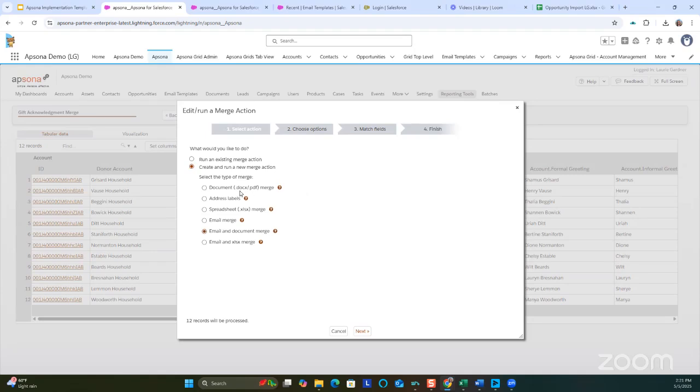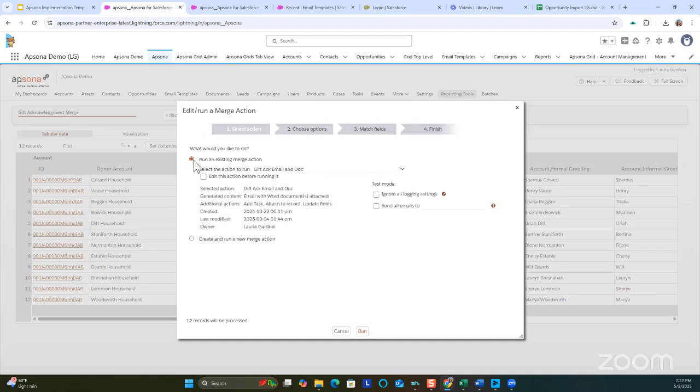are available. There's a regular document output, address label format, which is also really more of a directory style output, a spreadsheet, an Excel spreadsheet merge. You can send an email with a document attached, which is what I'm going to demonstrate, and an email with a spreadsheet attached. I'm actually going to show you an existing email merge action.